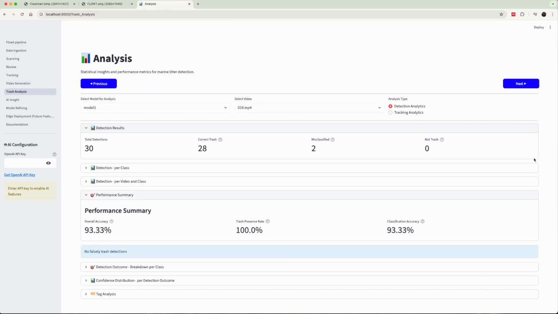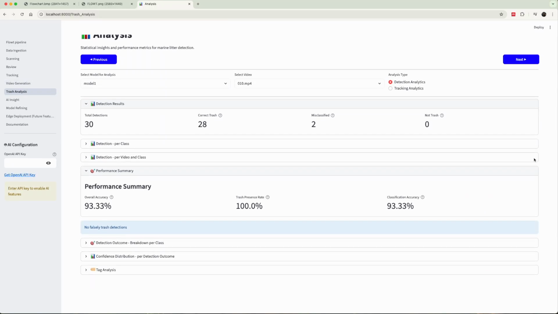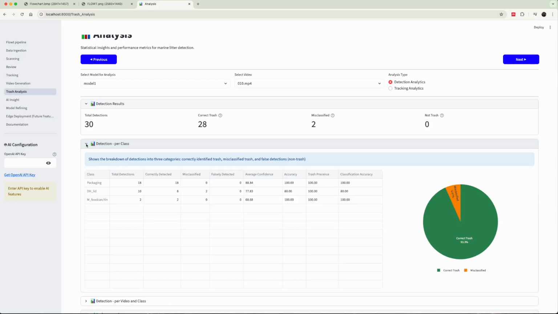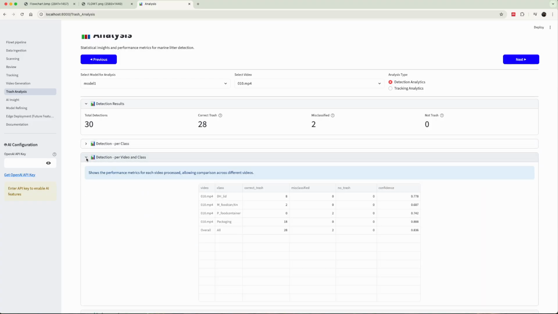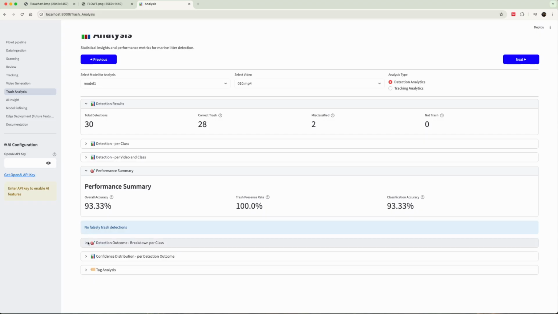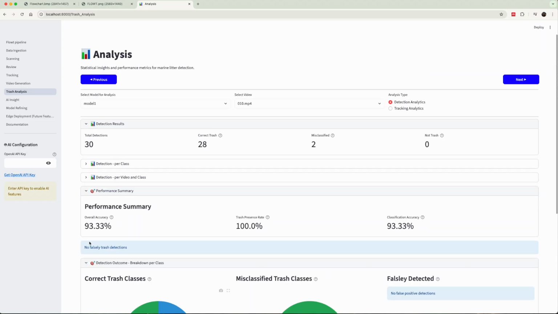Now let's look at the analysis part. The trash analysis page gives detailed statistics, like the number of detections per class, detections per video, and visual summaries such as pie charts showing the proportion of each trash type.